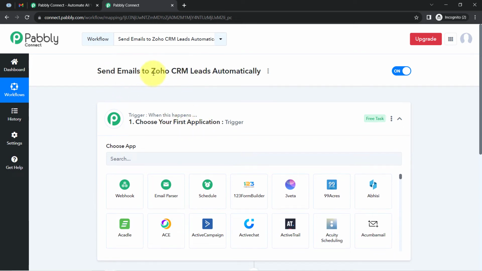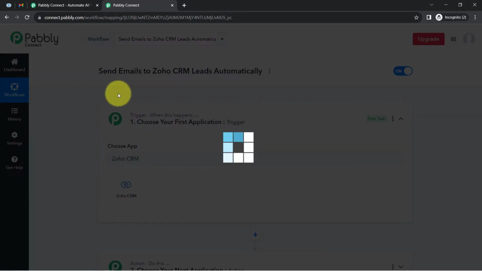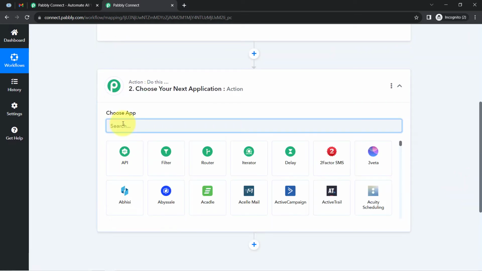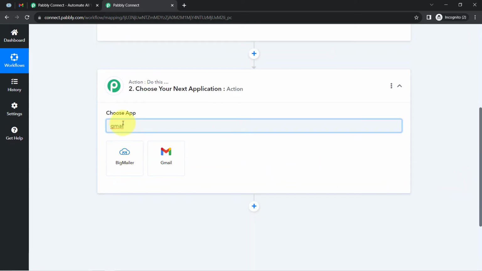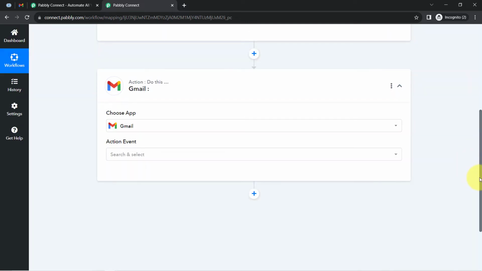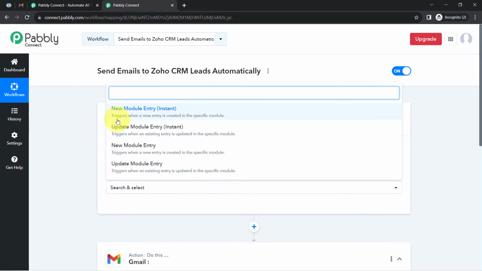According to our use case, I want that whenever a new lead arrives in the Zoho CRM application, then automatically send an email via the Gmail application. So I have selected both the applications in the trigger and action window, and the idea here is, firstly I will connect Zoho CRM with Pabbly Connect and capture the lead here, and then I will connect Pabbly Connect with Gmail. In this way we will automate this whole process.